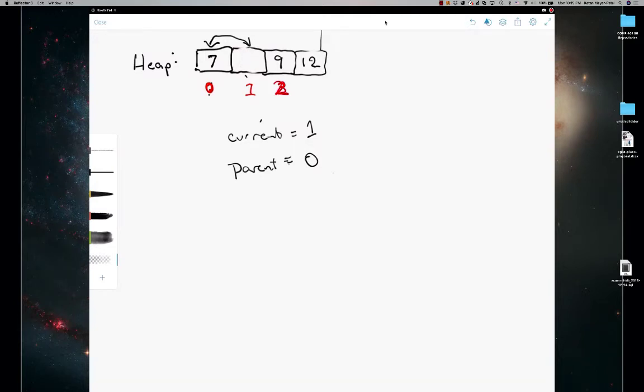So this becomes 7, and this becomes 4. Our current index becomes our parent index, so that becomes 0. And our parent index, we're done, actually, because our current index is at the top already. And so now our procedure is over, and we can see that we've fixed all our invariants.